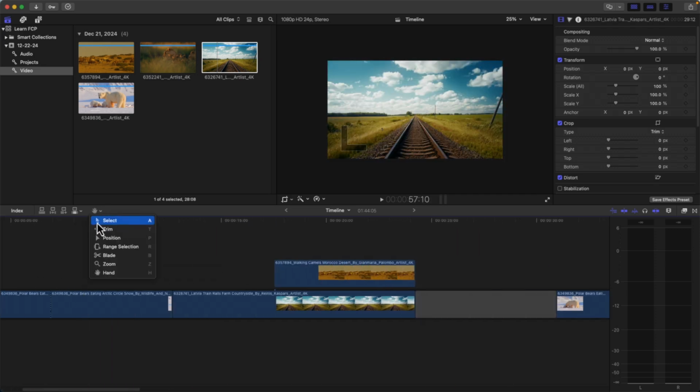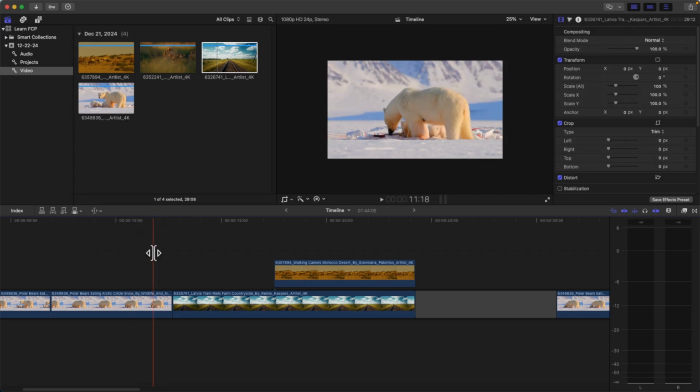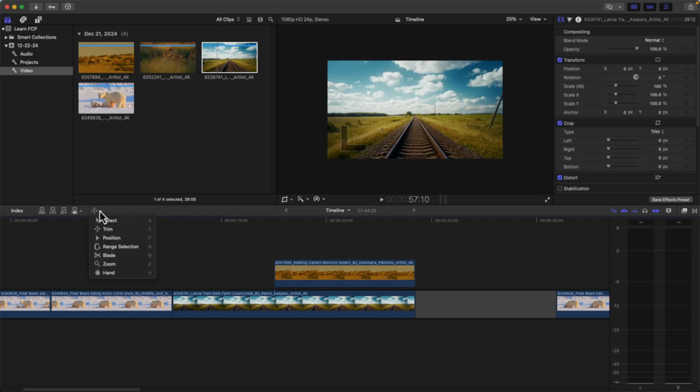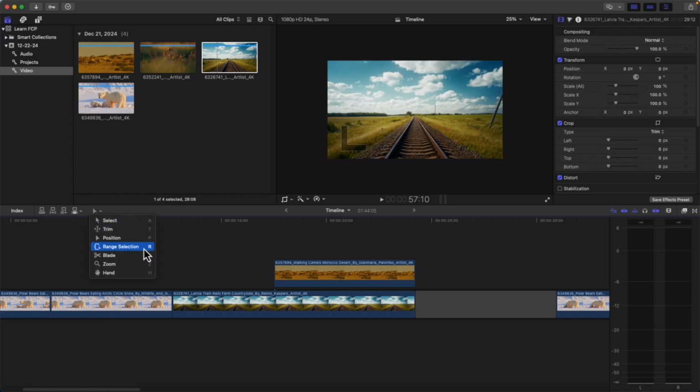And now you can see that each one of these tools has an actual key assigned to it. So if you hit the A key, you're going to get the select tool. If you hit the T key, you're going to get the trim tool. If you hit the P key, you're going to get the position tool, etc. You get the idea. All of these different tools have an actual letter assigned to them that you can use as a shortcut key.